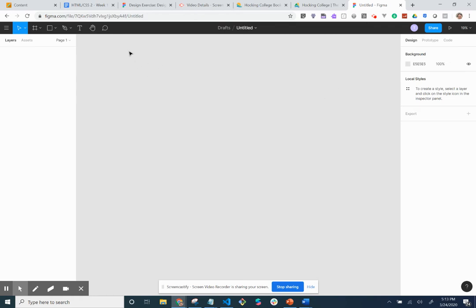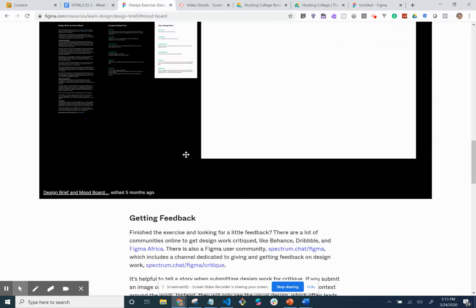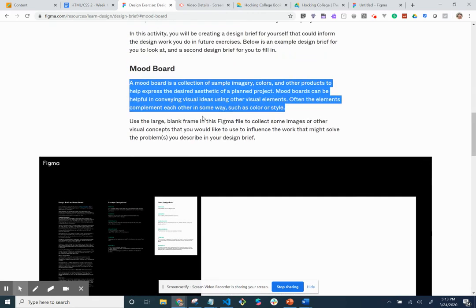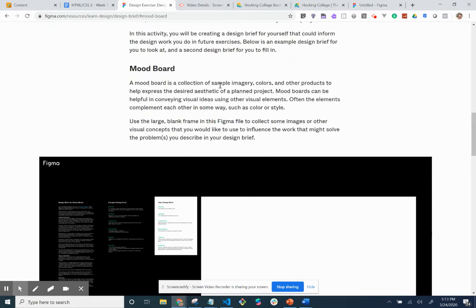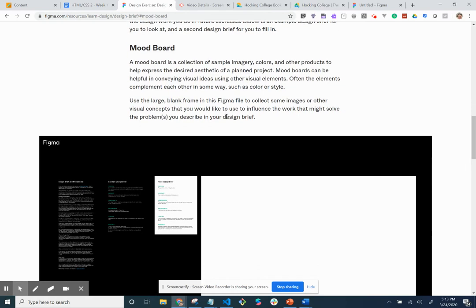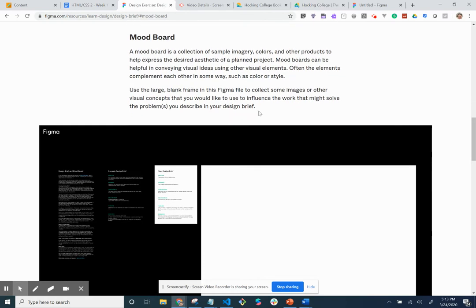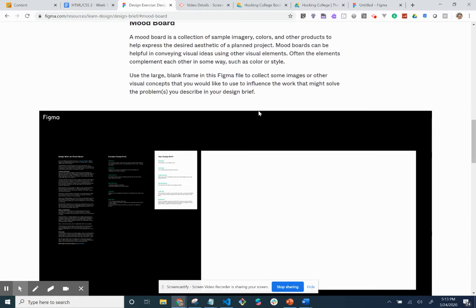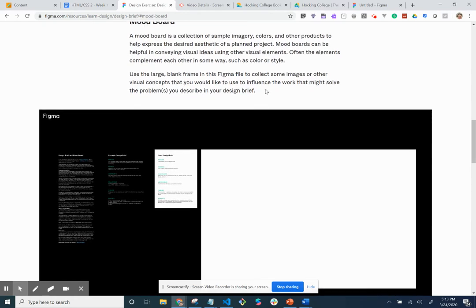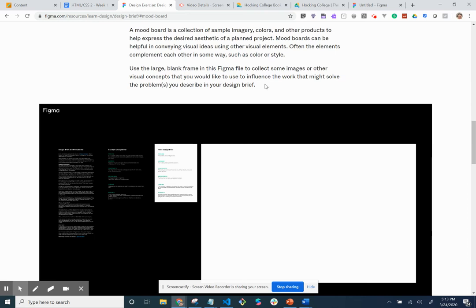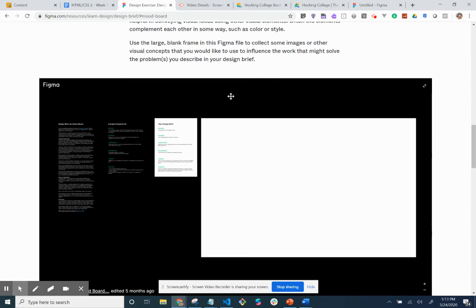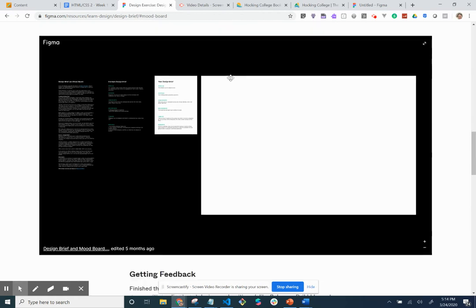Okay, so first things first, let's go back here. It says a mood board is a collection of sample imagery, colors, and other products to help express the desired aesthetic of a planned project. Mood boards can be helpful in conveying visual ideas using other visual elements. Often the elements complement each other in some way, such as color or style. So we're going to use a large blank frame in this Figma file to collect some images or other visual concepts that you would like to use to influence the work that might solve your problems.